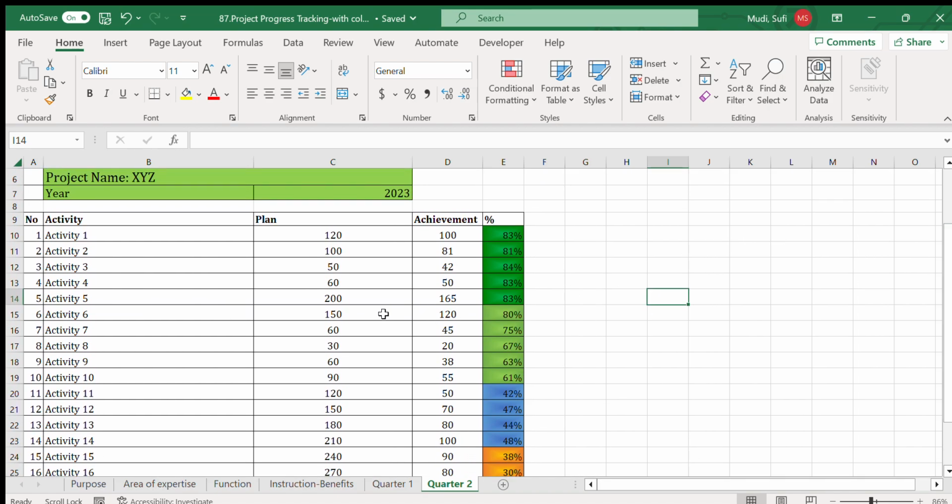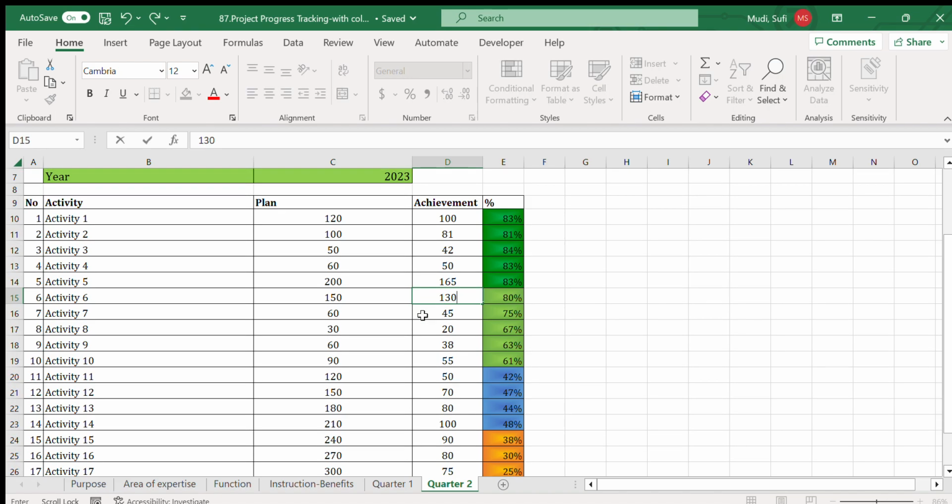Let's say this is for activity 6. Now the plan is under 50, and up to quarter 1 the implementation is 120. If we make it 130, for example, the color changes from light green to deep green.